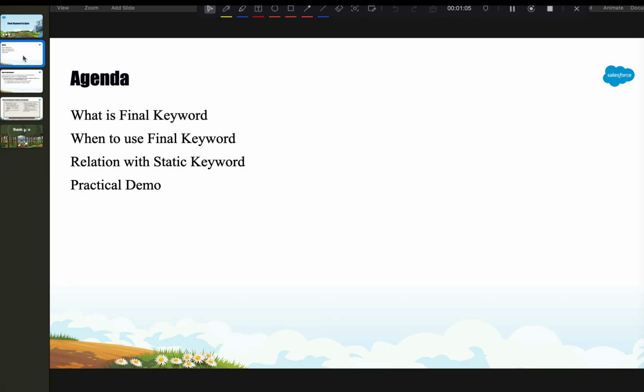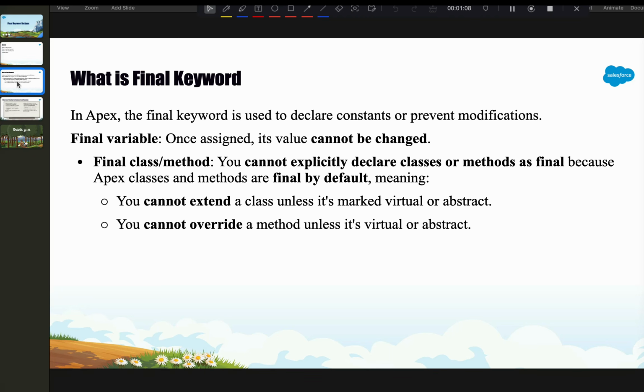Alright, so the final keyword, as the name suggests, is basically used to make a variable constant. Like other languages, Apex does not have a const data type. So the final keyword is the way by which we make a particular variable a constant in Apex. Constant means once we assign a value to that variable, that value cannot be changed.